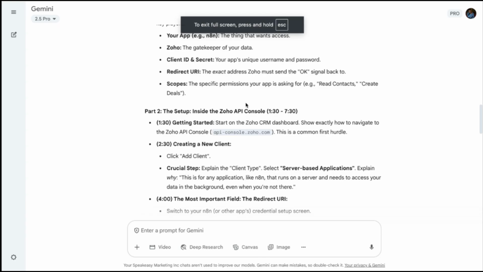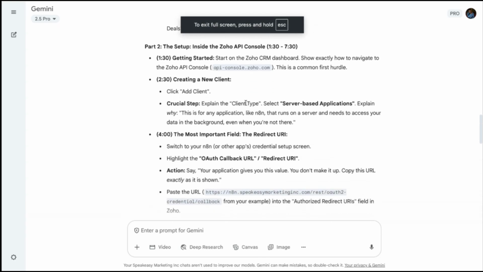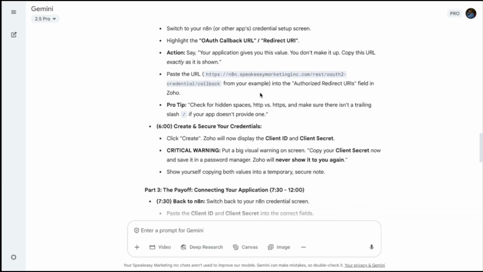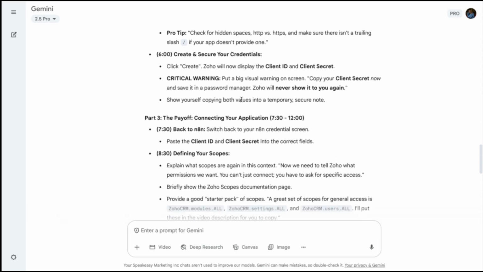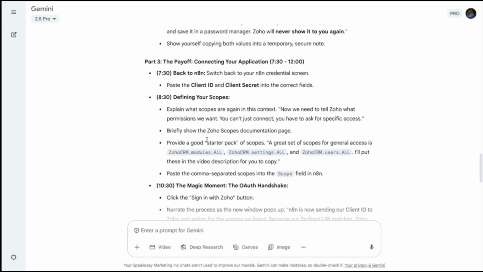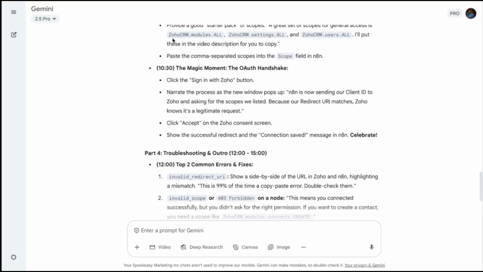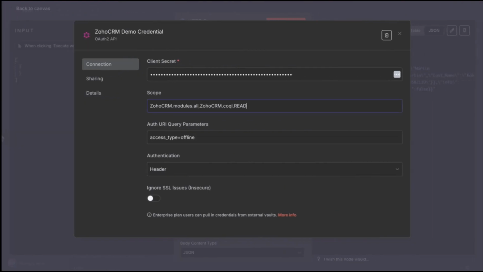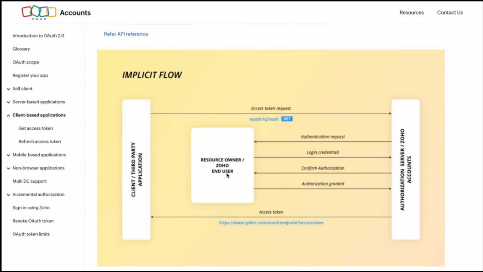But anyway, what did Gemini say I should do? I should show you how to create a new client, showing you the redirect URI. I think I showed you that. Creating and securing credentials. Do not share your client ID and client secret ever. And I'm going to delete this right after this. And then the connection, and then defining scopes. I already showed you that. You've got ZohoCRM.modules.all, ZohoCRM.settings.all. These are the default ones, but you can always add more through the HTTP credential. The handshake, that's what we have, what I was trying to show you here. This is the handshake bit.